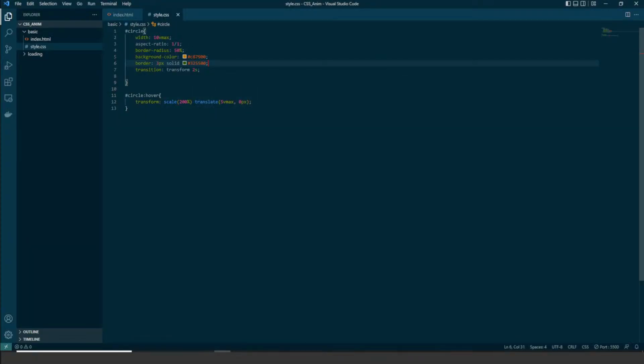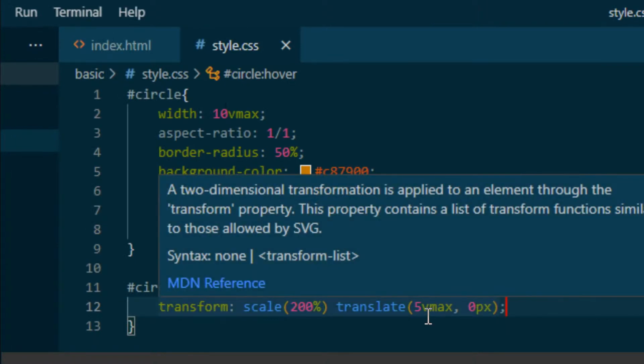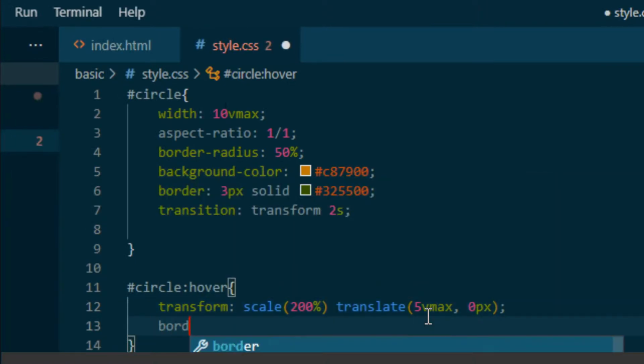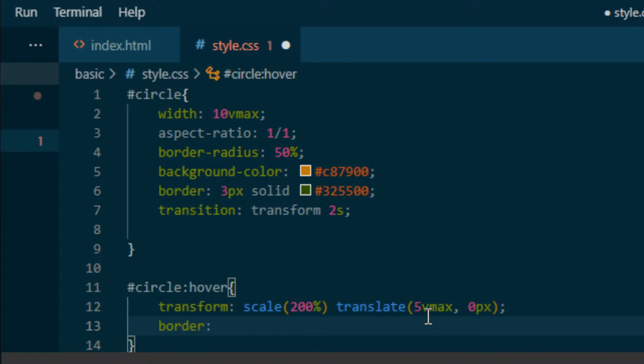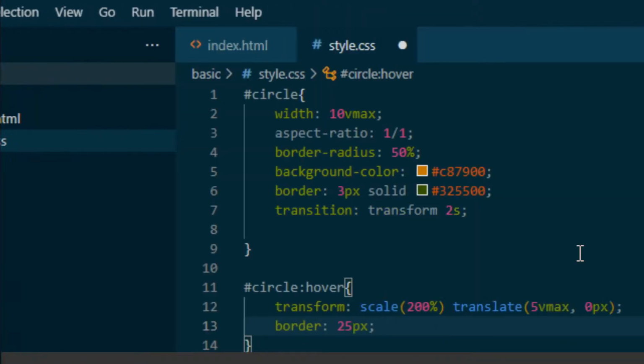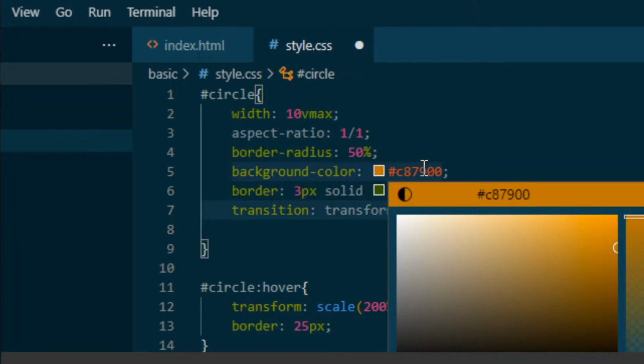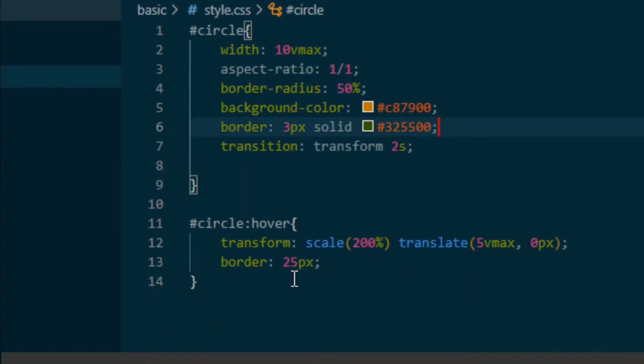But I can also transition my border as well. So what I want to do is add another rule for my border down here in my hover as well, right? So I can take my border and jump it up to some big number here, like let's say 25 pixels. And maybe I want it to transition even slower. Maybe I even want it to change colors. Let's make it change colors. So let's say it's 25 pixels, solid, and let's say it's purple now.